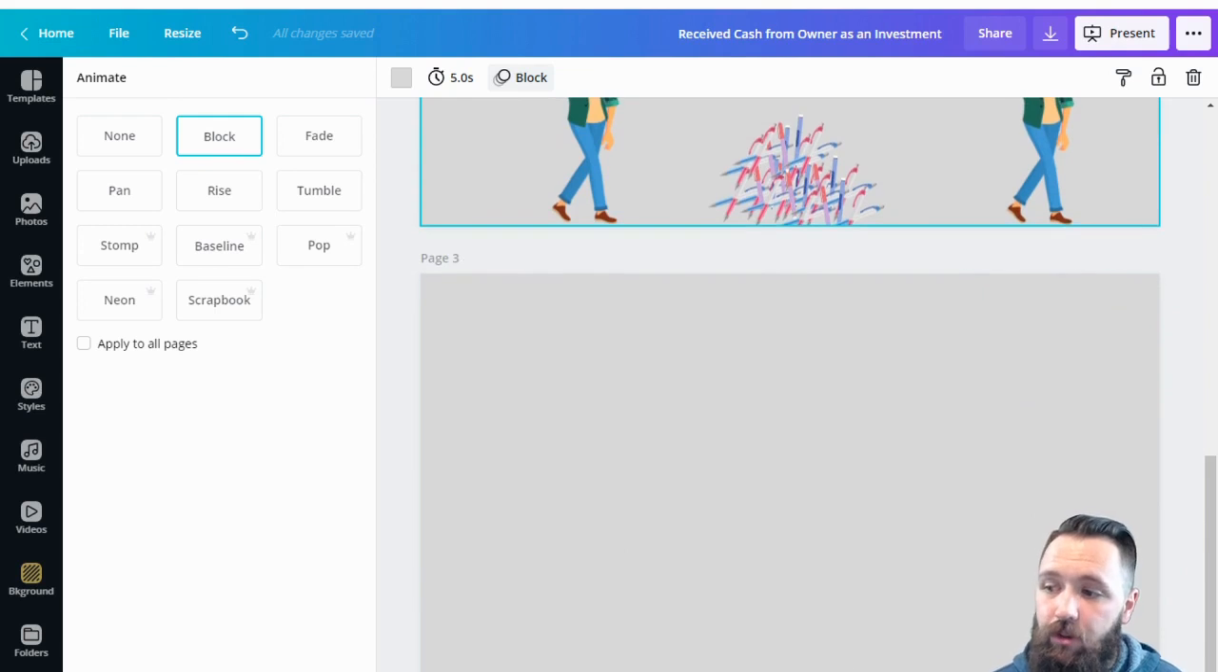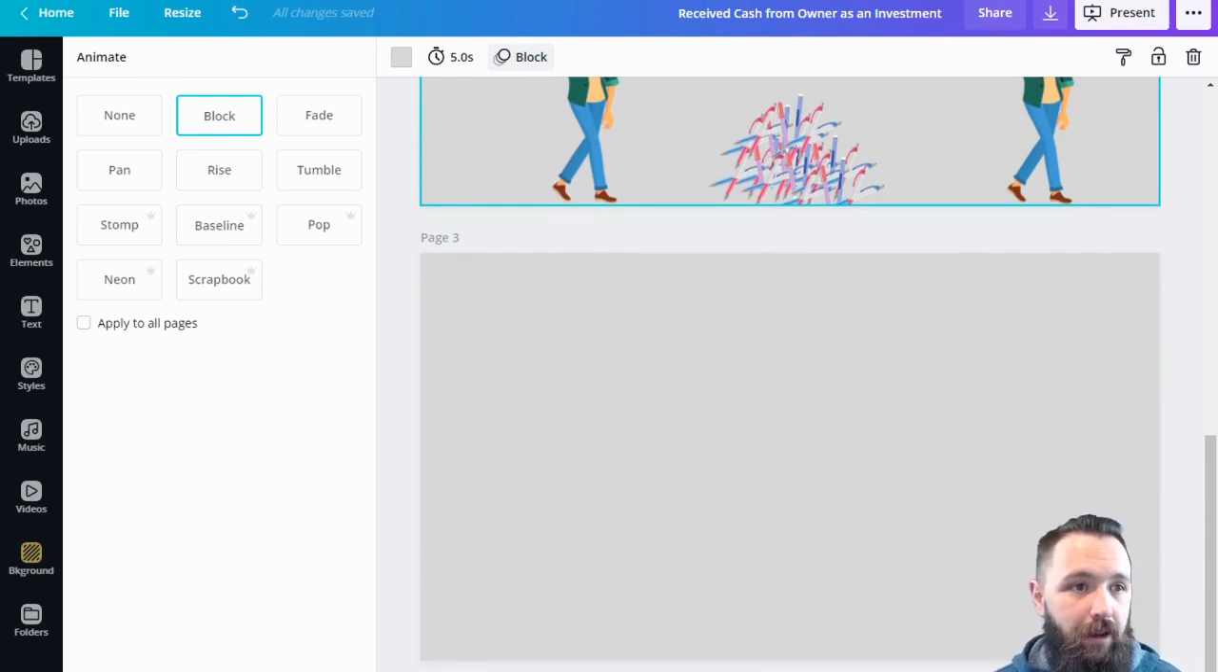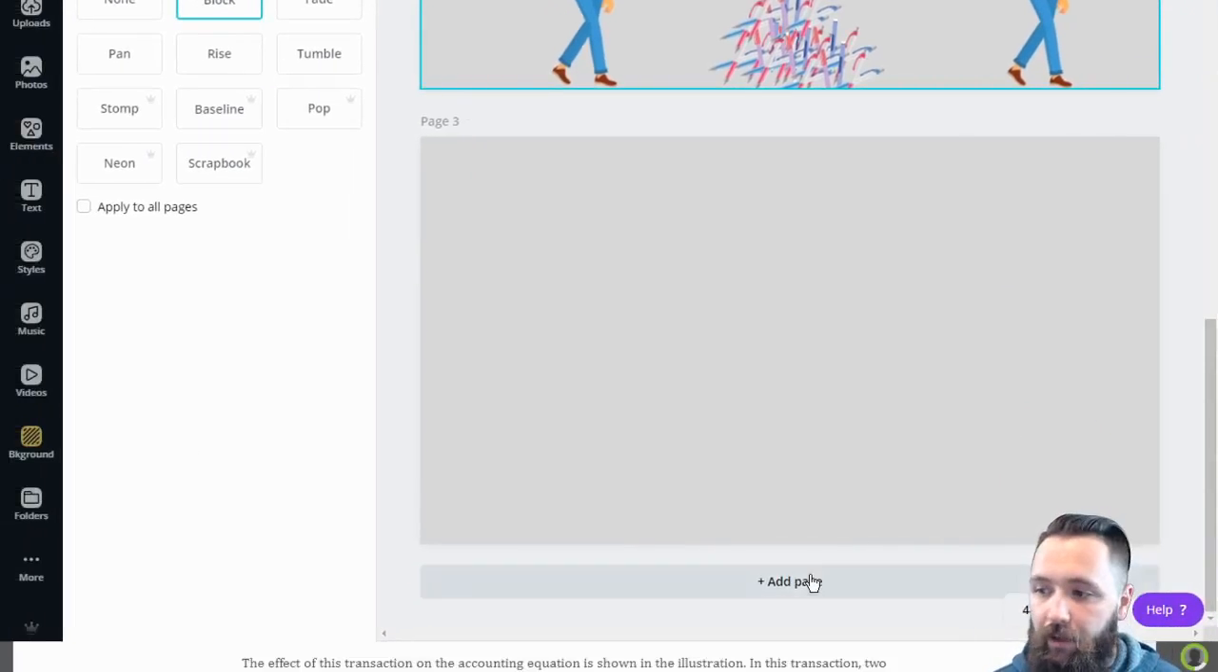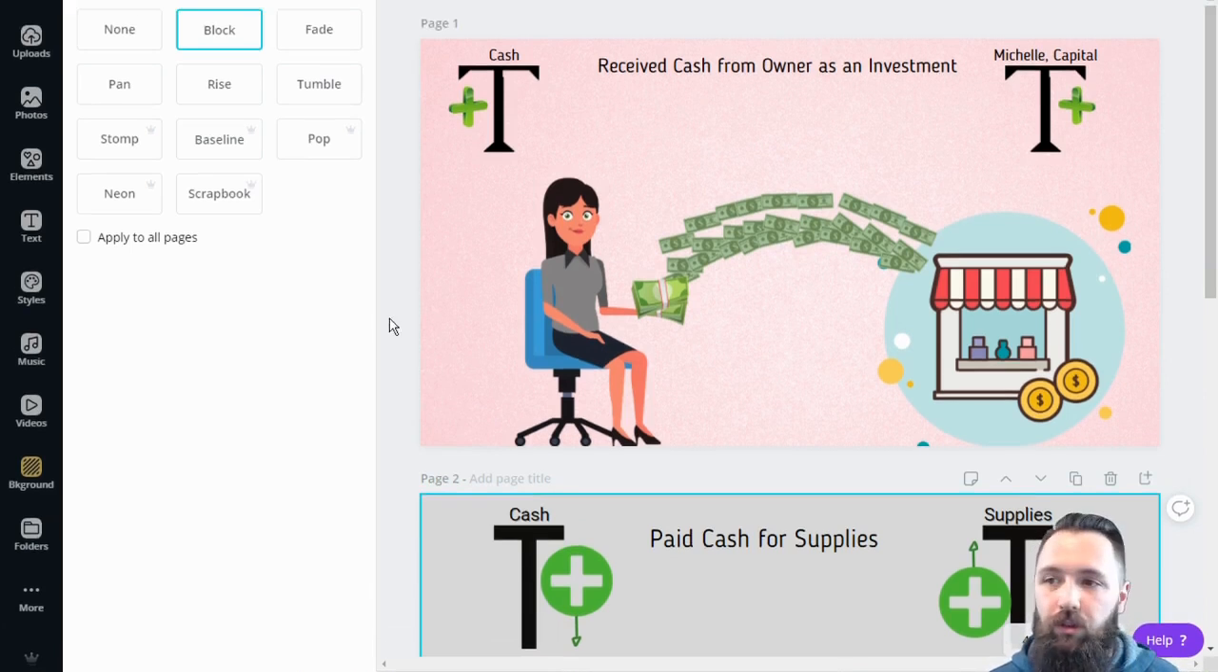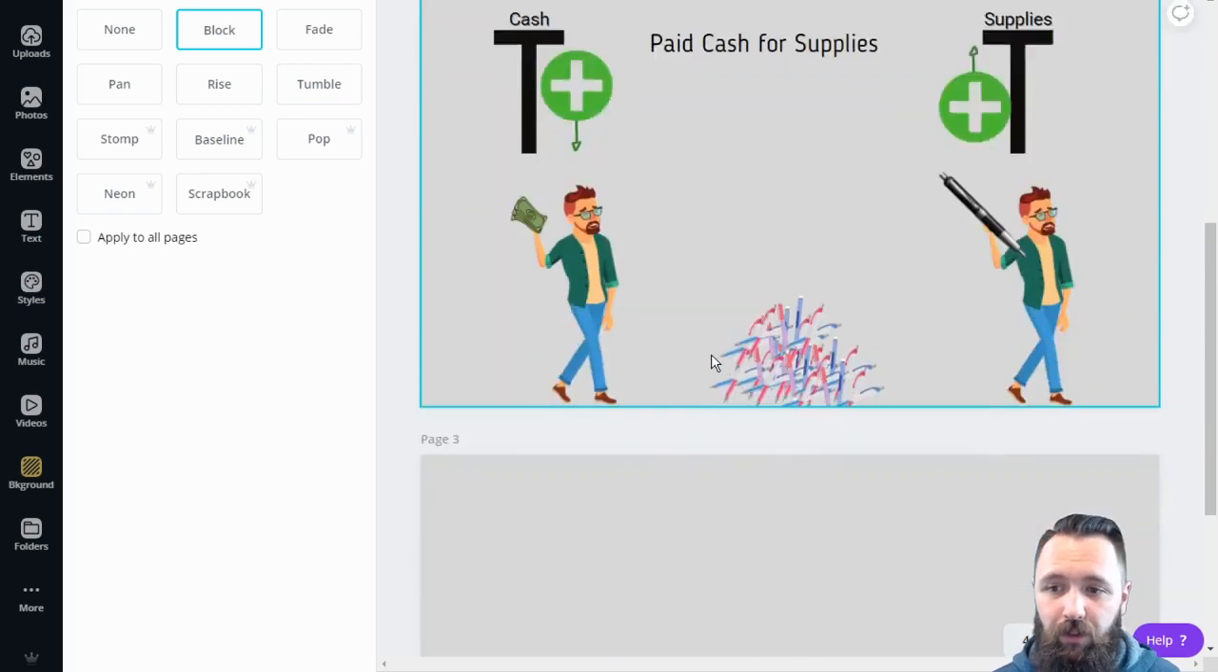To add another page, you just click the add another page icon on the bottom. And remember, you're doing all 5 transactions. So if you have any questions, please let me know. I hope you guys enjoy this tool. It's a little bit of a different way to look at some of these accounts, and Canva can also be used for a lot of different things in the future.